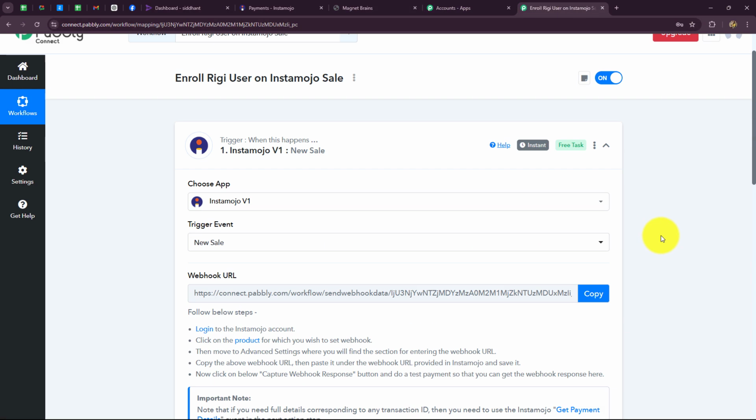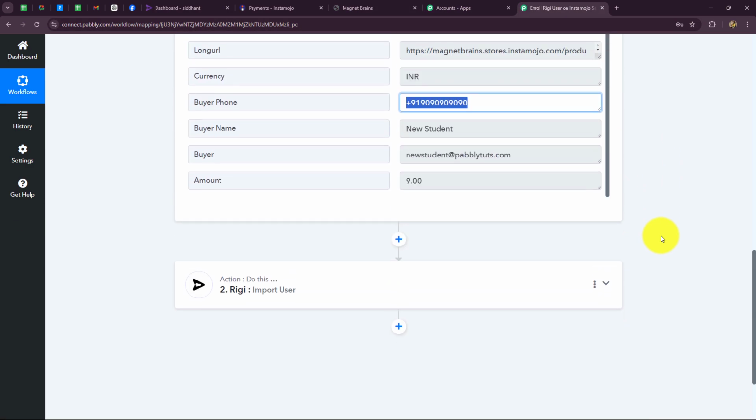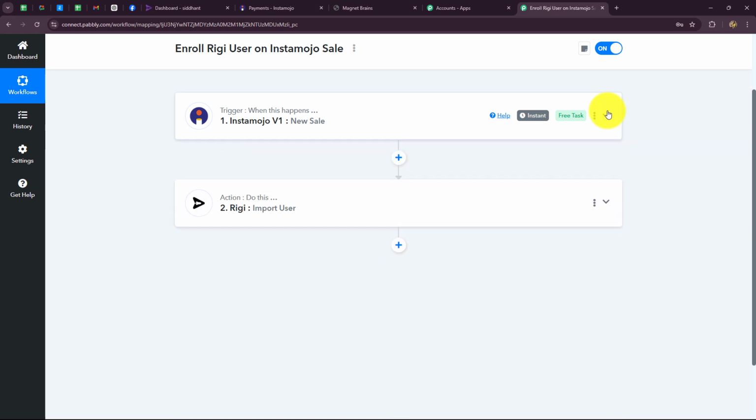This means our connection between Instamojo and Rigi is absolutely successful, and now every time a new sale will be made for the particular product or particular course in Instamojo, automatically the person who has placed the order will be added as the user in Rigi for that course. So I hope this automation is clear to you. It is helpful for your business and your course management, learning management system. I hope the video is helpful.